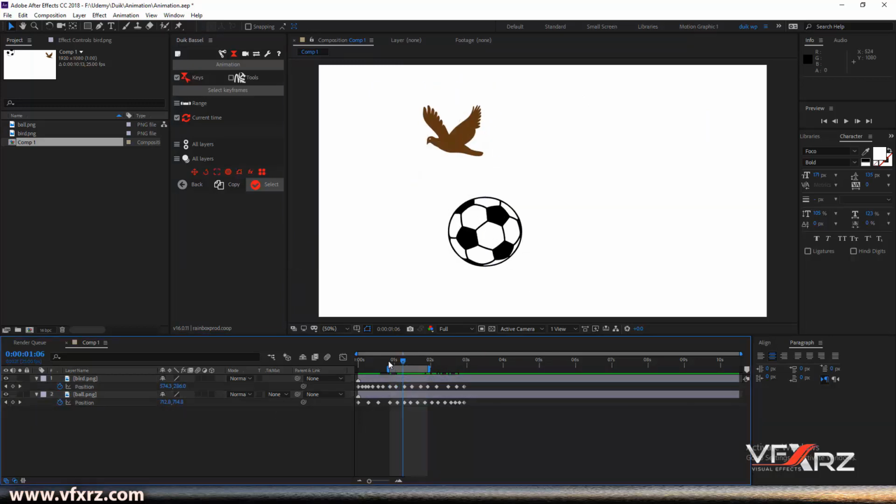Now I want to show you here what these options are. These options mean position, rotation, scale, opacity, mask, effects, and if you click on this, that means if all these options have keyframes, select them. For example, if I select this rotation, and now when we click on the select, because here we don't have rotation keyframes, it's not happening here.